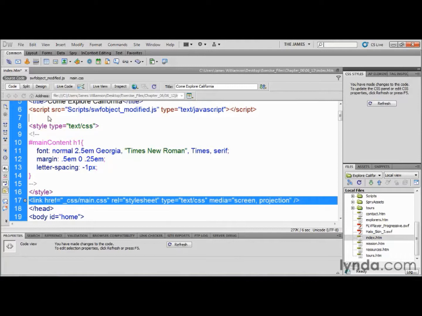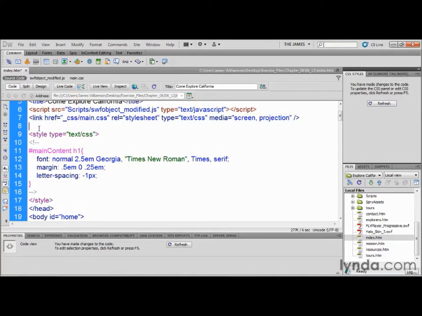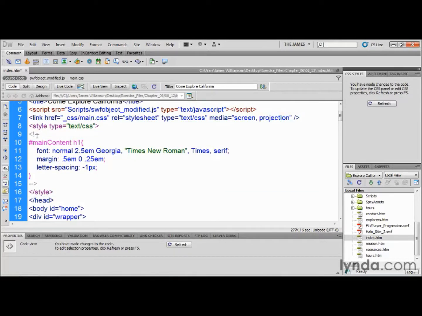You can grab that link tag and just drag it up so that it's actually above the embedded styles. That is how you want that. You want any external styles to come first in your code and then your embedded styles to come after that. So take a moment or two to do that in code view. Just be really careful about doing it.